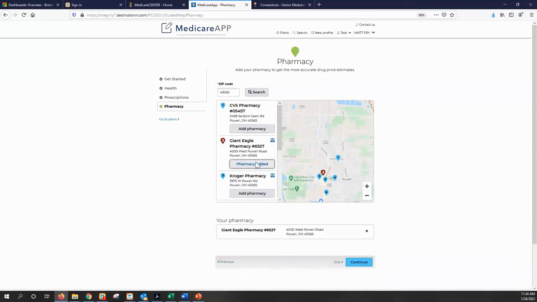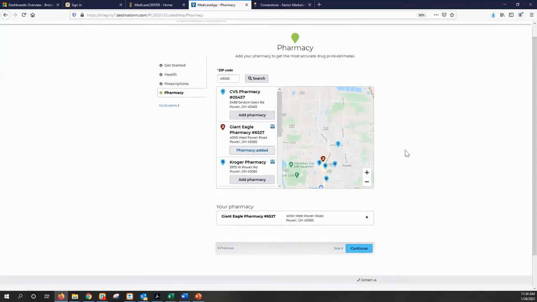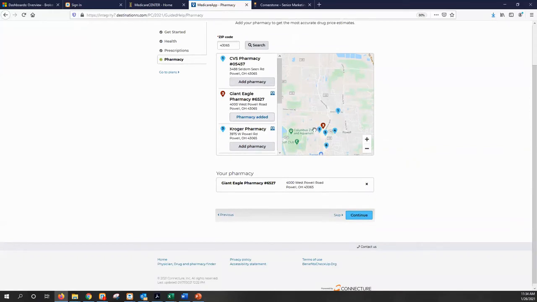So maybe they fill it at Giant Eagle here in Powell. It's right next door. We're right there.